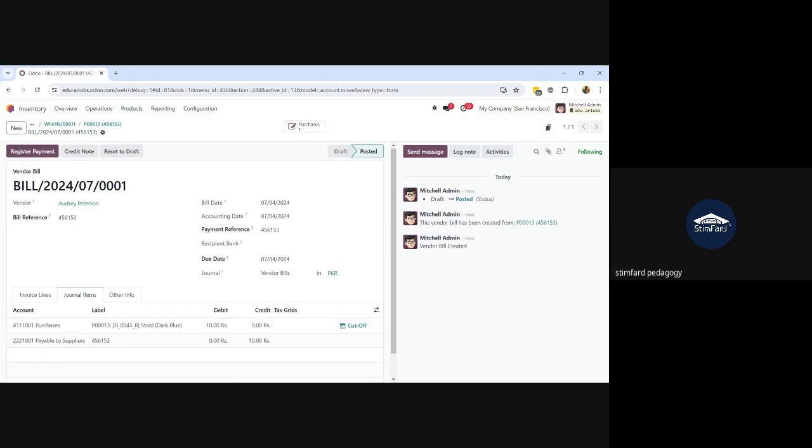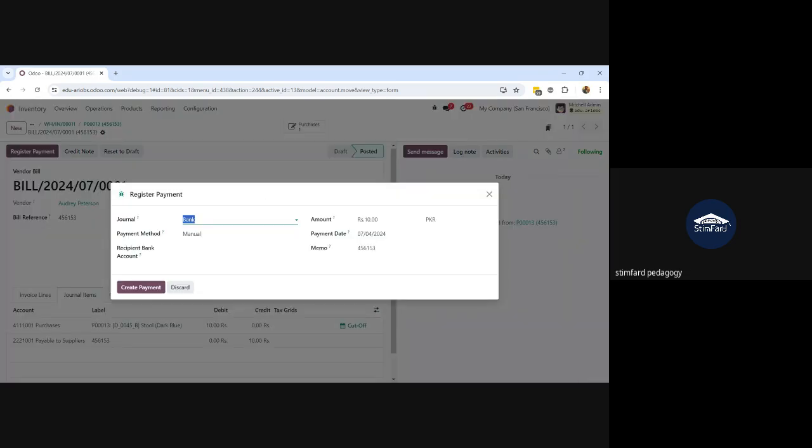After confirmation of the bill, if you need to pay and the due date has arrived, you can go with the registered payment option. You can select the relevant bank from which you are going to pay this bill, and if there is any detail of the vendor bank account, you can also give that on your contact, and that can be selected here. Otherwise you can go ahead without this.